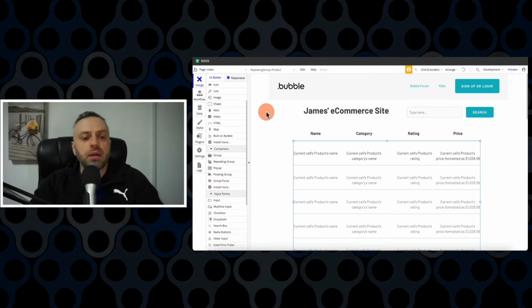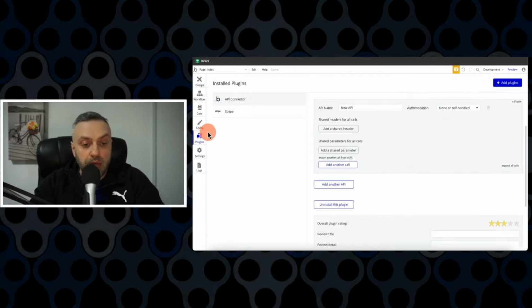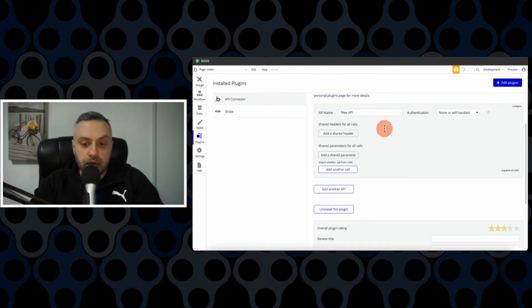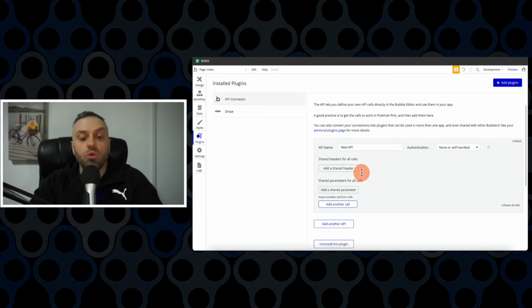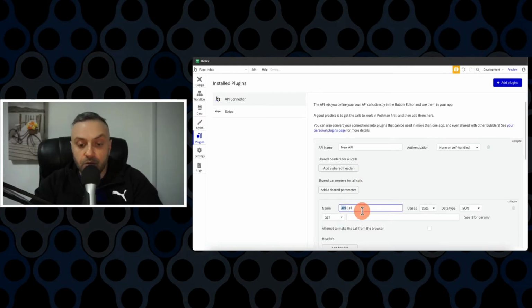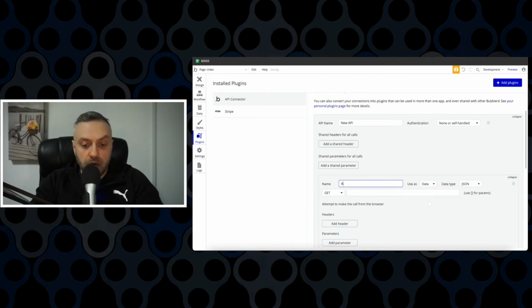So let me show you exactly what I mean. Here I'm back in Bubble, and in order for me to query external data, all I need to do is go into plugins and make sure I have this API connector. It's just a plugin. You press add plugins and we have an API connector. Once we do that, you want to expand your calls. Right now I have a new API, but I don't have any calls for it. I want to add another call, and call it maybe API call 1. Now I just need to specify the source, the host name, the resource, where I'm going to be connecting to and getting all this data.